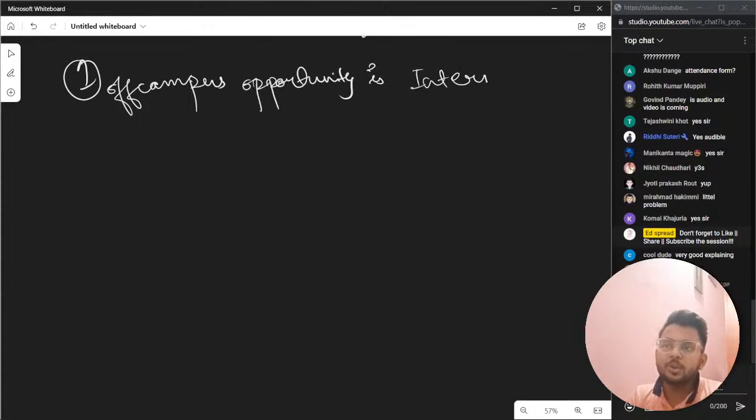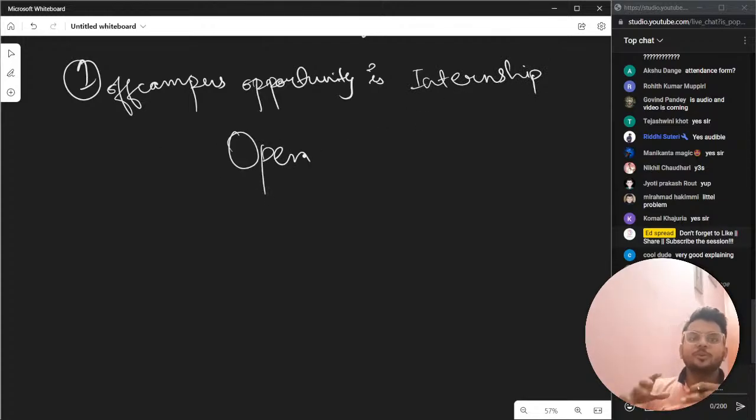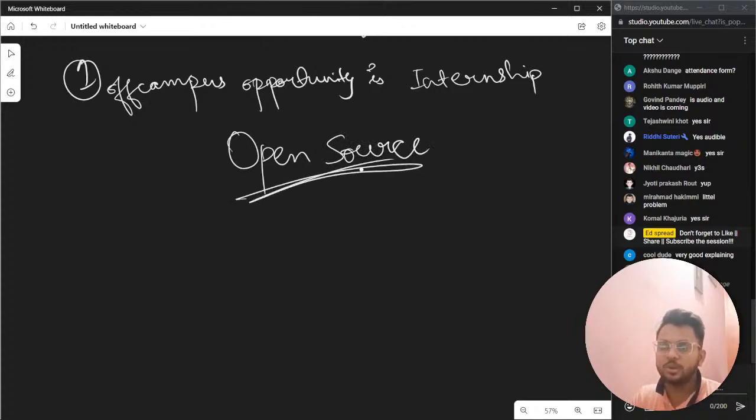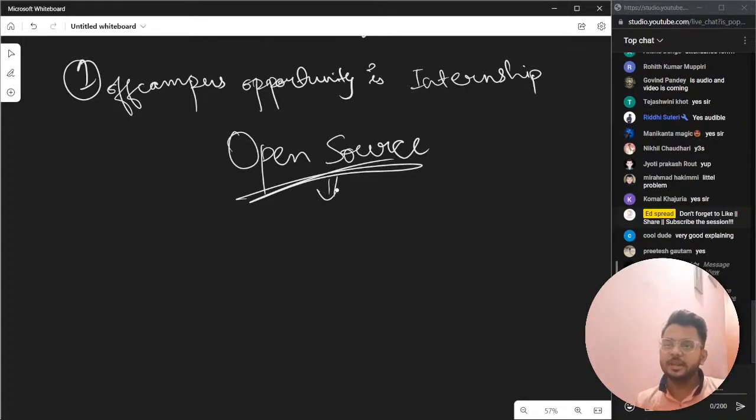The second is you can get many open source programs. Let me know how many of you know what an open source program is and what open source is. I will guide you how to contribute to this and how to get into an open source program. You can write in the comment section so that I can briefly describe what that is.